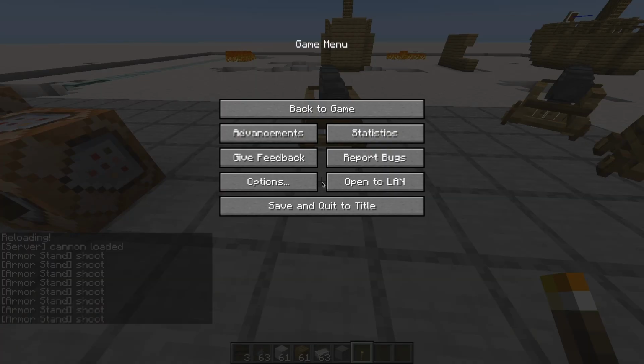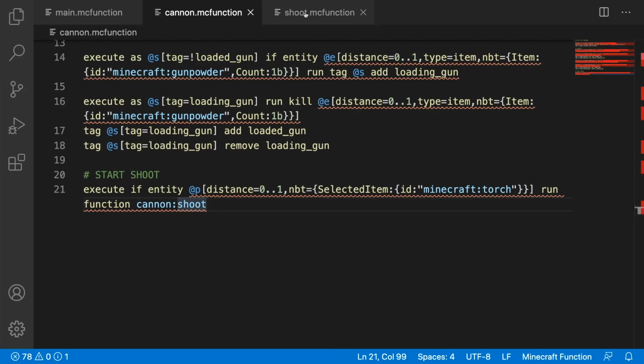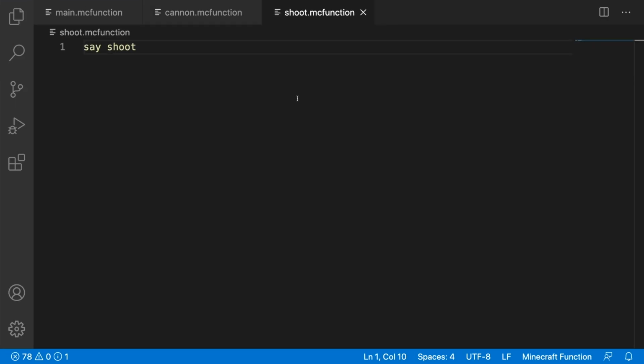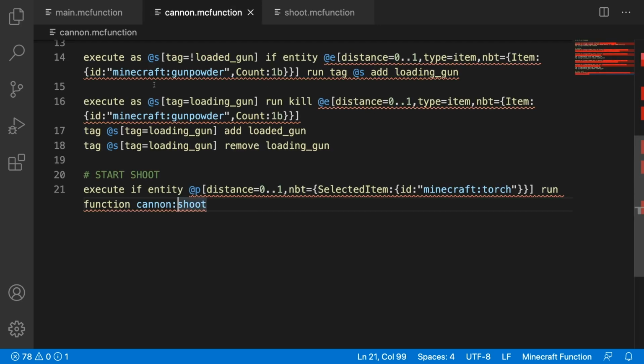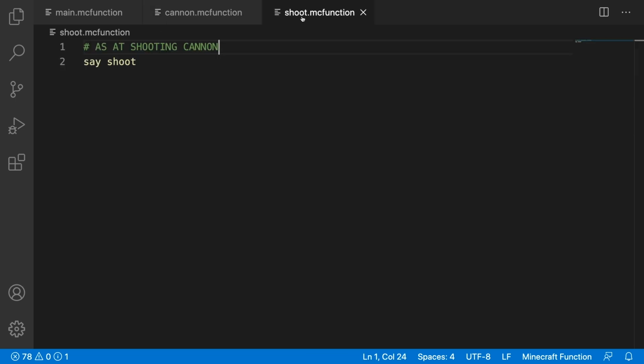Yep, now it says shoot anytime I shoot. So now let's make it reset itself, which should be very easy. So this is going to be, let me label this as at shooting cannon. And let me make sure it's actually at, well yeah, this is running as at the cannon, so when it runs a shoot function, it should be in the same position.